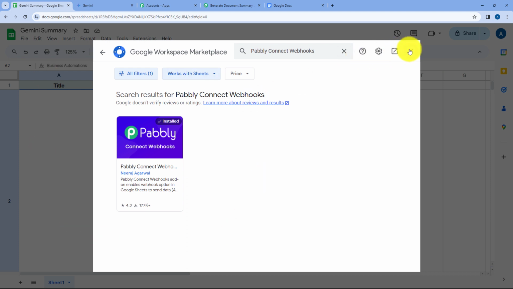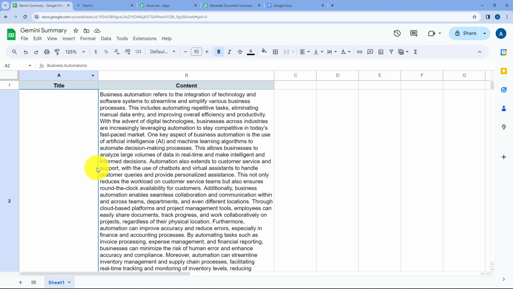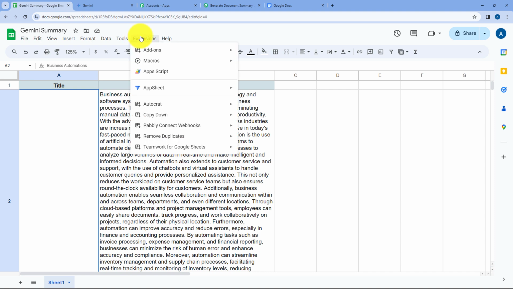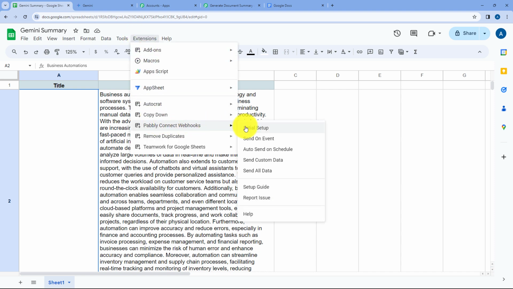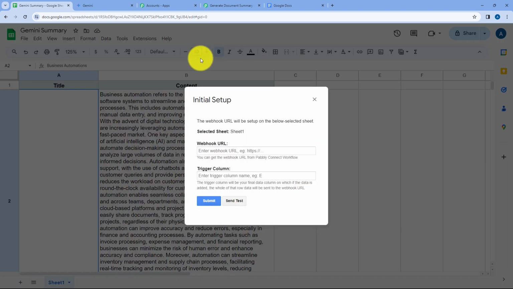Because I've already installed that, I'm going to just cross this. And here, first of all, when you install the add-on, you need to refresh the spreadsheet so that you can find the option of Pabbly Connect Webhooks under Extensions. As I can find the option over here, let's go towards Initial Setup. And basically, in order to connect our Google Sheets with Pabbly Connect, we have to perform an initial setup in which we need to enter two details, webhook URL and the trigger column.